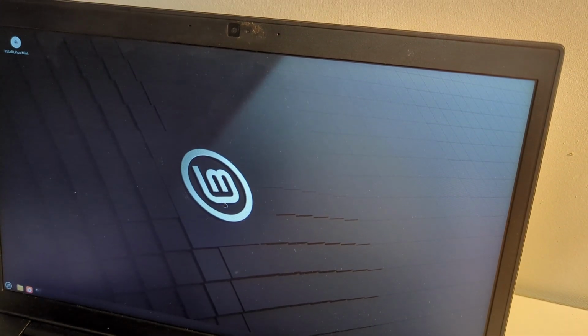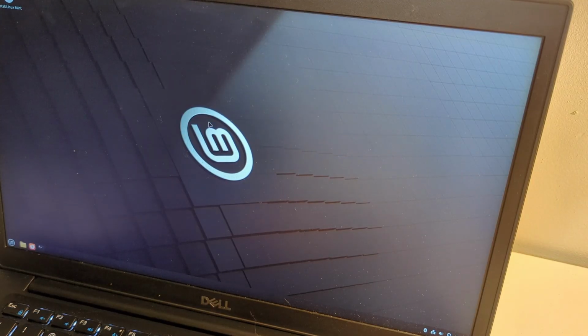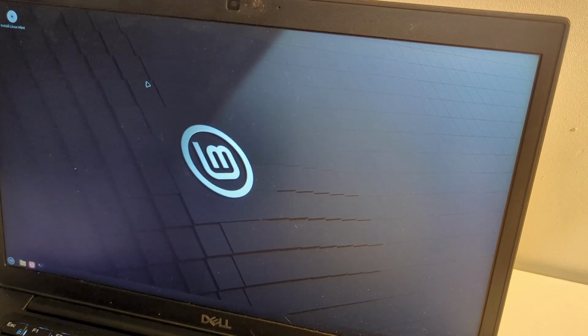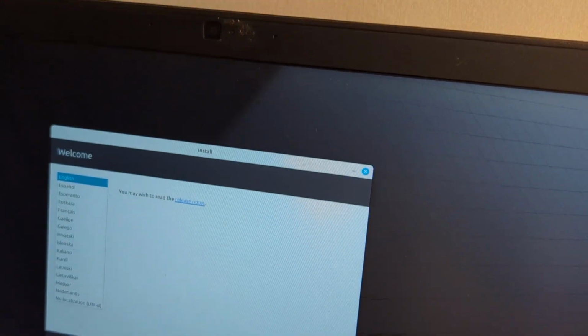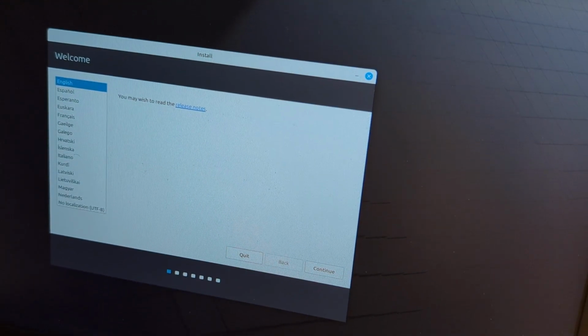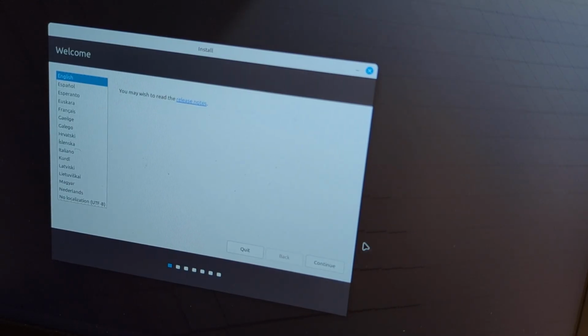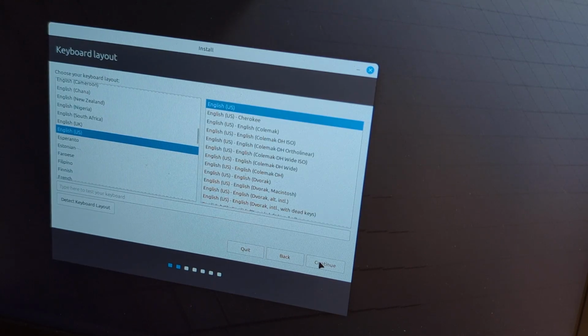Okay, so that's gonna load up, and it's kind of like your basic desktop, right? But we're gonna go ahead and go up to here, install Linux Mint. Okay, and then you're gonna get the setup screen. Hopefully it's good. I didn't know a better way besides recording it like this, but it should be decent. And we're gonna go continue.